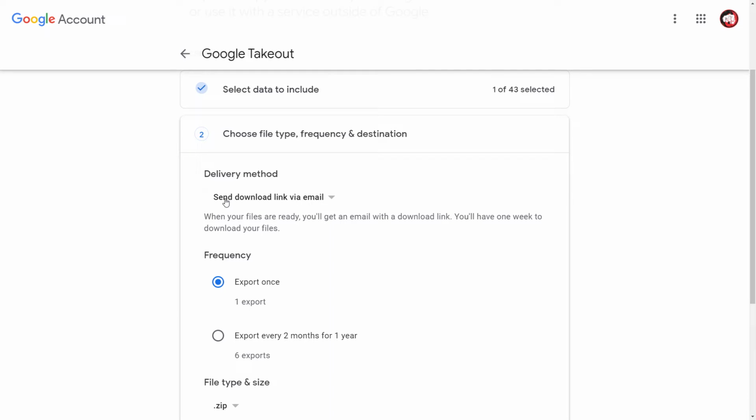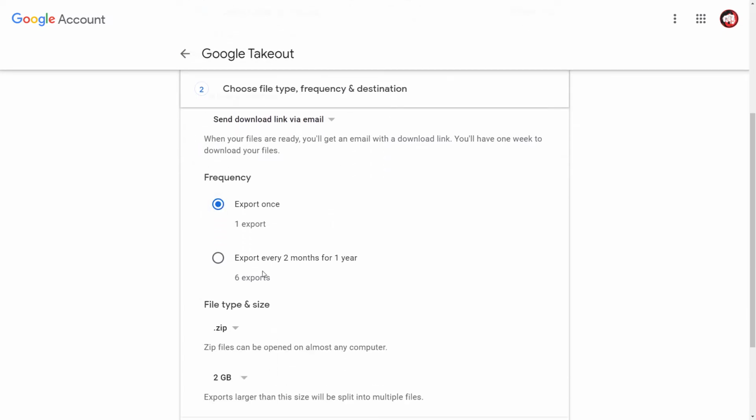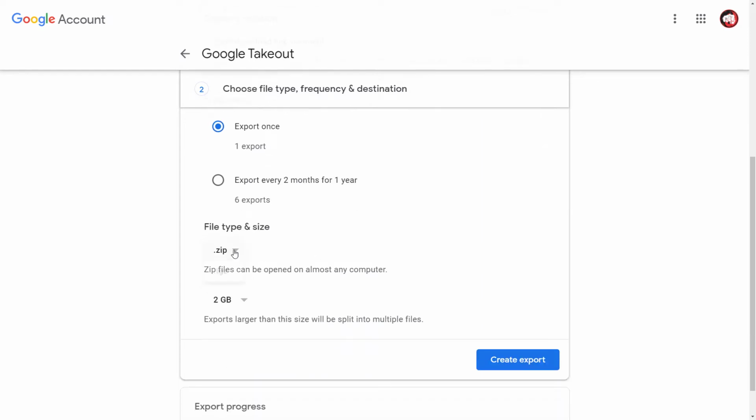I can send the download link via email, or I can add to Dropbox. I've got a whole bunch of options here, which is actually really handy. If you have a Dropbox account or a drive, it means you don't have to do too much stuffing around. But I'm ready to go. I'm going to say export once, or I can set it up to export every 2 months for 1 year. And I've got a few options. I can set up these file sizes. I can have up to 50 gig files.